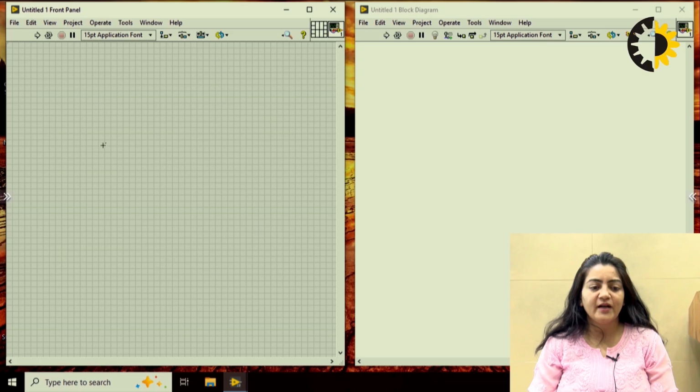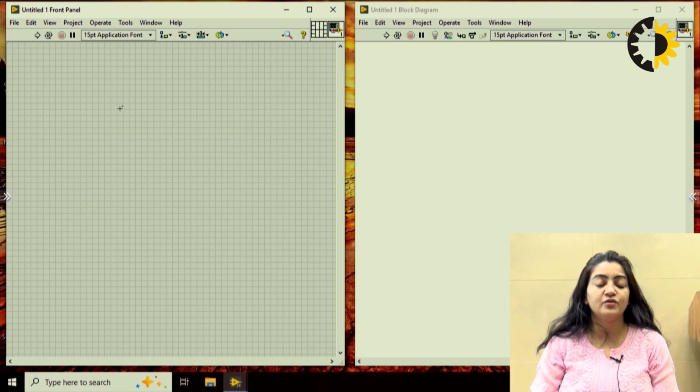So this is the front panel, the grid kind of window. The front panel is basically a user interface, a window where all the inputs are referred to as controls, and all the displays are referred to as indicators. So this is our front panel where all the controls, indicators and graphical representations are there.